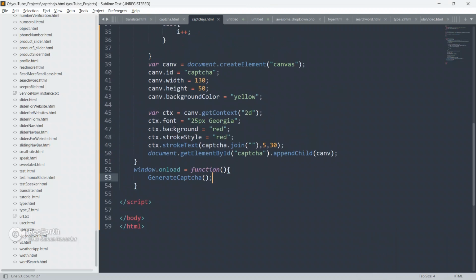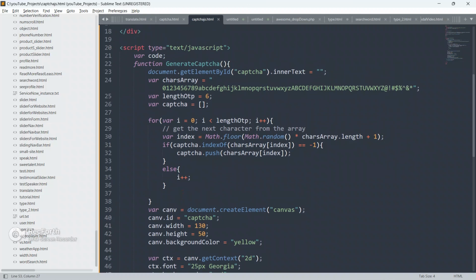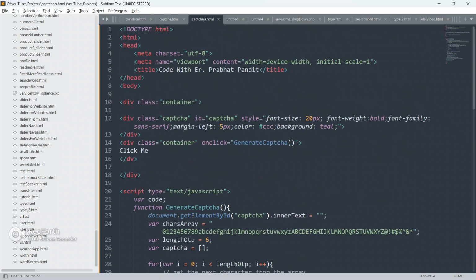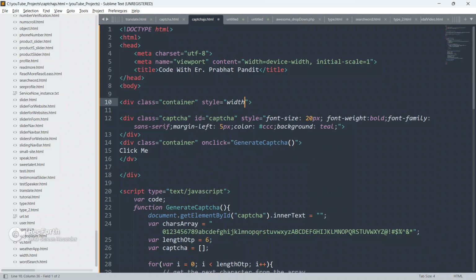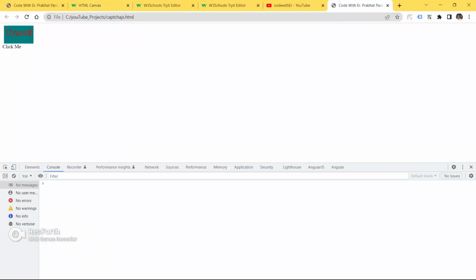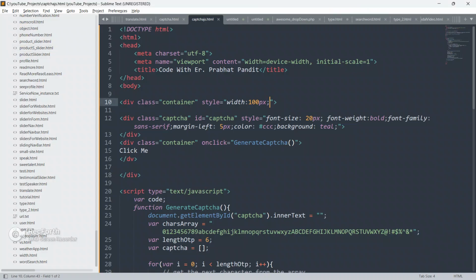Okay, so we just have to decrease the width guys. So go to div and give style, give width only 100 px. Okay, save your code, go to the browser and refresh your page. See guys, boom, we got the captcha here. Okay, and it is working super fine.